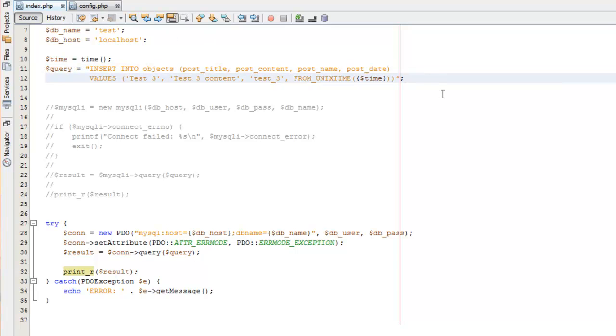All right, so that is how to insert data into a table using PHP, MySQL, both MySQLi and PDO.